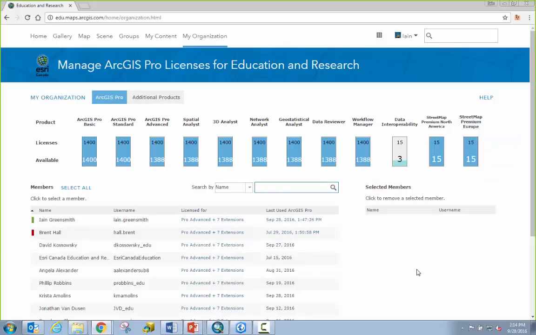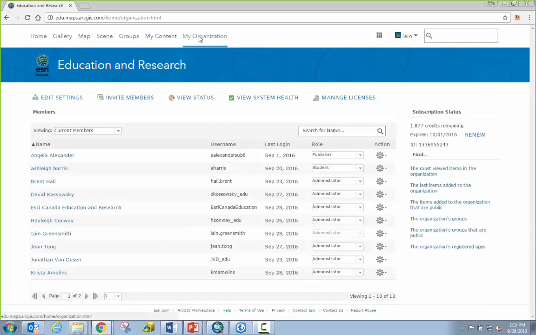There we go. So we're here in ArcGIS Online. I'm signed in as an ArcGIS Online administrator, specifically for our education and research group. Now, if I go into my organization, how I go about managing licenses for ArcGIS Pro, or Business Analyst, Community Analyst, or GeoPlanner for ArcGIS, they're all done through this link here.